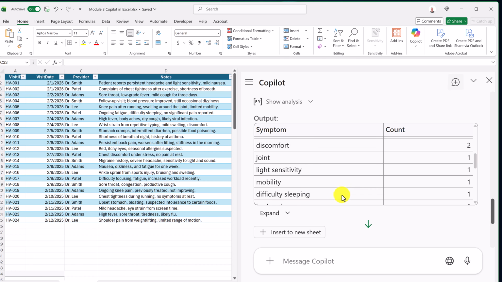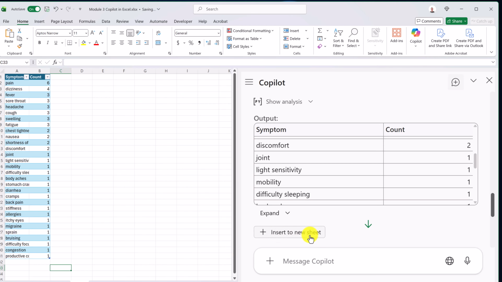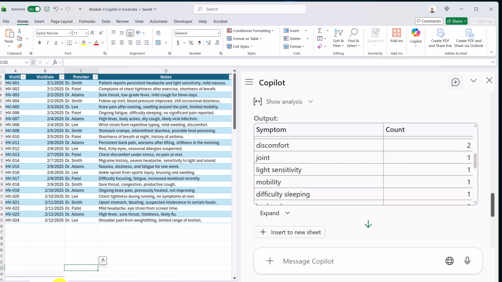So I'm going to go and just insert to a new sheet. And I'm going to go call this one symptom and count here. So that should work. And we have this as a table because I requested a table and we have it on a new sheet. Now I'm just going to go back to my healthcare visits sheet right here.